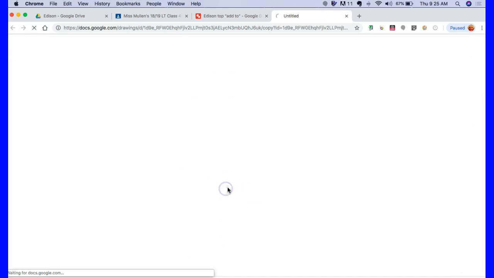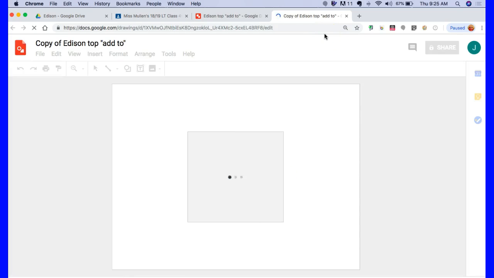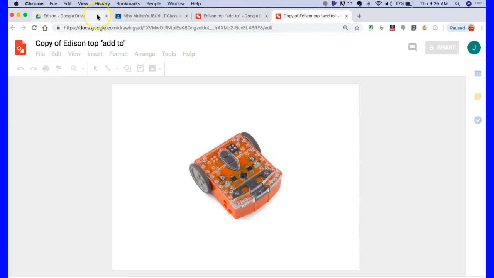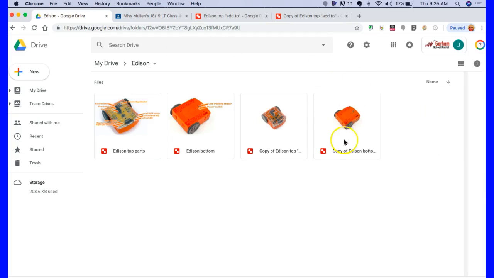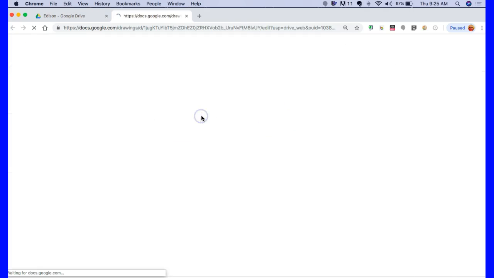I think the problem's been that I've done this a couple times and there's an Edison folder in my trash, and I think it might be putting it there. So now, yeah, here it is. We don't need these open any longer. Close it up. Let's take a look at the bottom one.